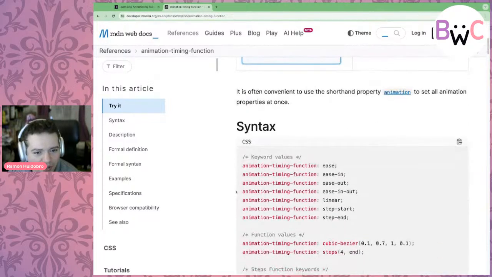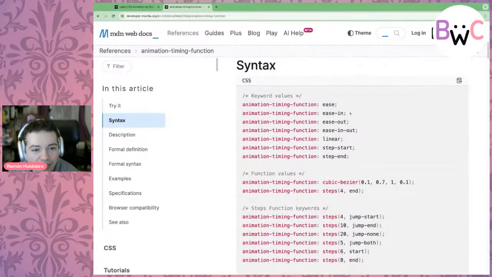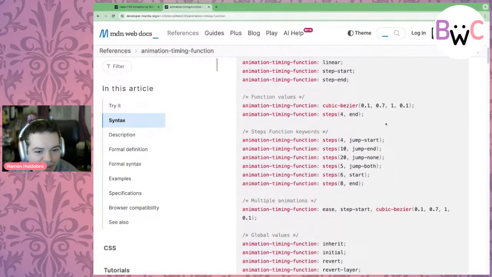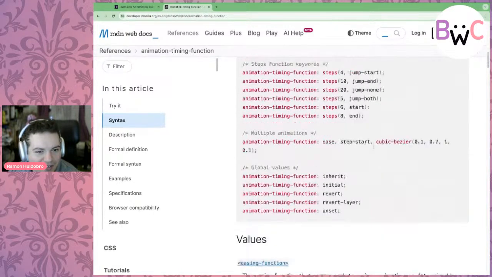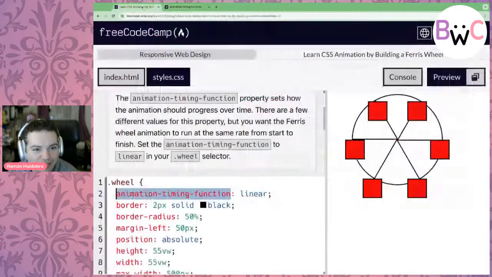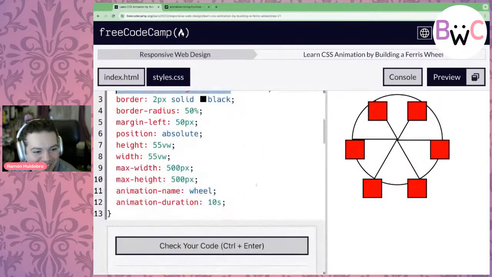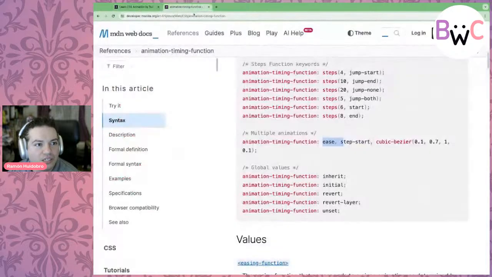I wonder if there's more. Oh, there's a bunch. Ease in, ease out, ease in and out, step start, step end, functions. You can do what? No, no. Well, we'll leave it as such with linear. That's good to know. Oh, here, let me send you all a link. I find it really helpful to mess around with these values.